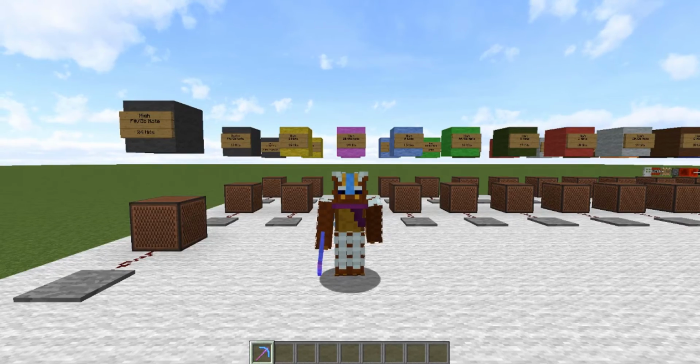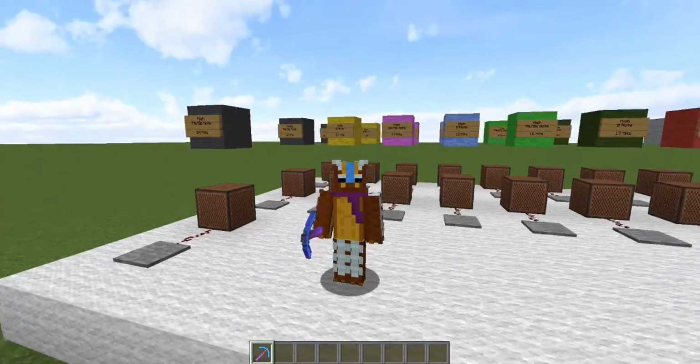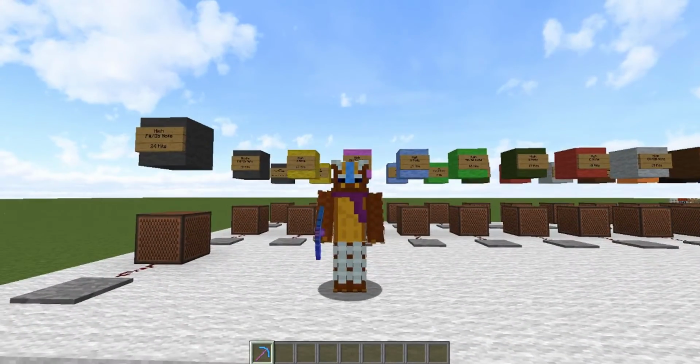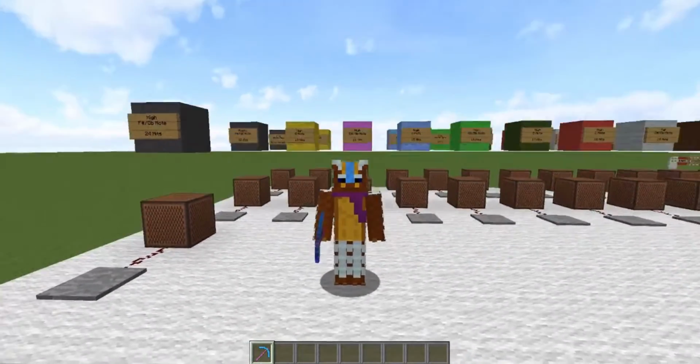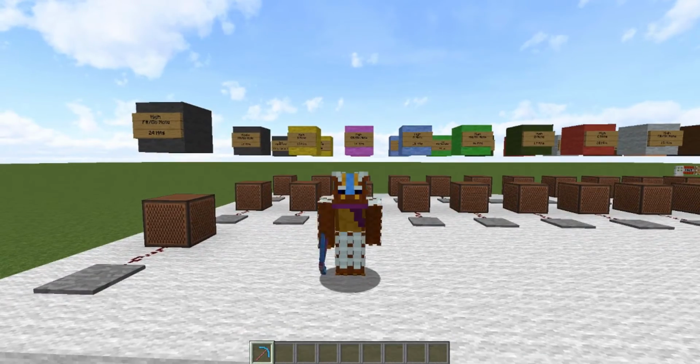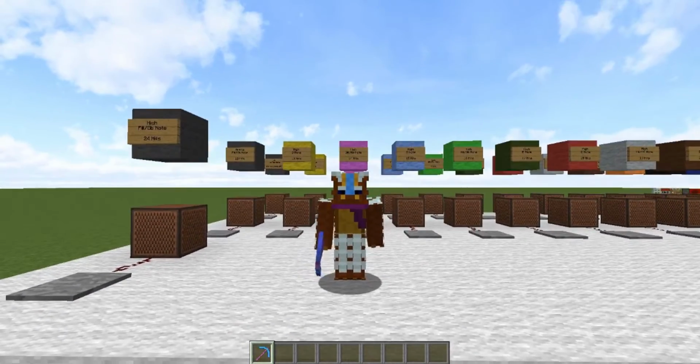Hi guys, and this time for this Let's Build, I figured I would cover Noteblocks, because I would like to work on more of the Noteblock songs, but that has to start with actually learning how the Noteblock mechanics work.